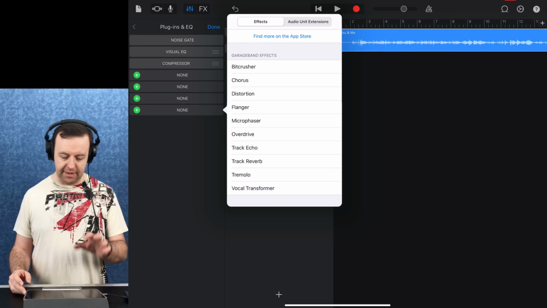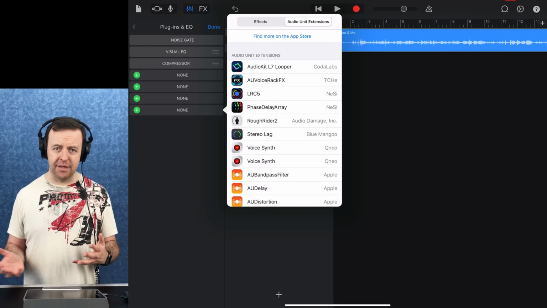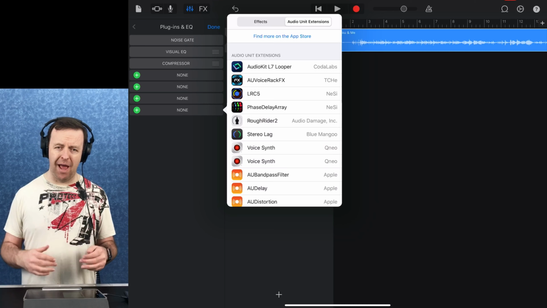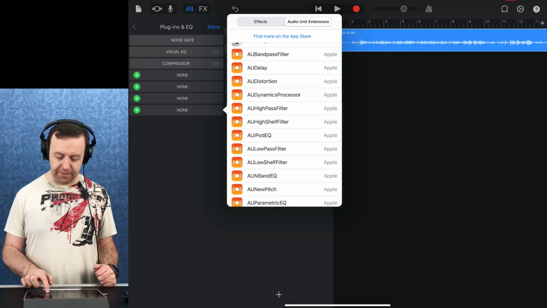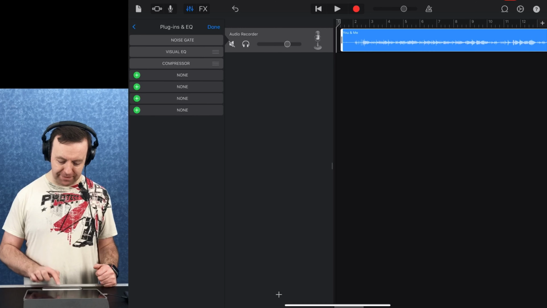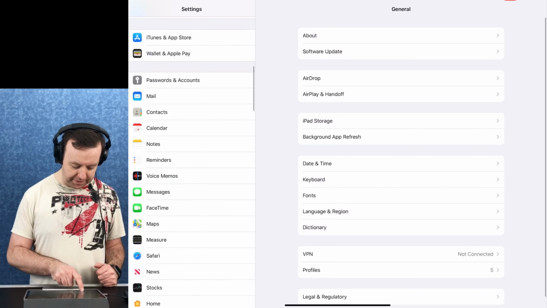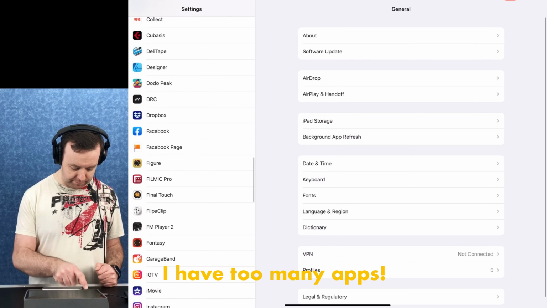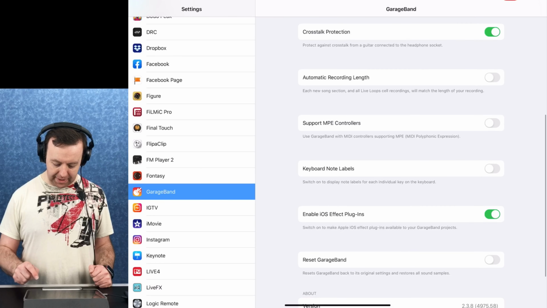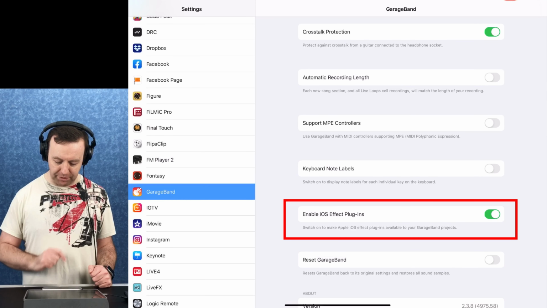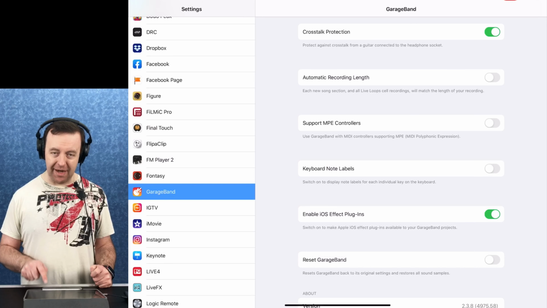Now when you go to this, it says effects and you've got audio unit extensions. I've got a couple from other companies, but there are some audio unit extensions that are from Apple. You don't see them as standard, and they're all these orange ones right here. If you do want to see them, all you need to do is come out of GarageBand completely and then go to your settings. Scroll down till you find GarageBand. There it is. Then scroll down again and it says enable iOS effect plugins. These are switched on to make the Apple iOS effect plugins available in your GarageBand projects.